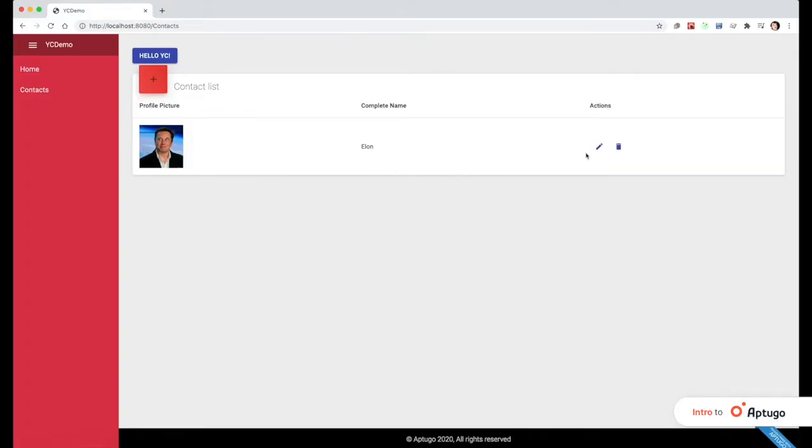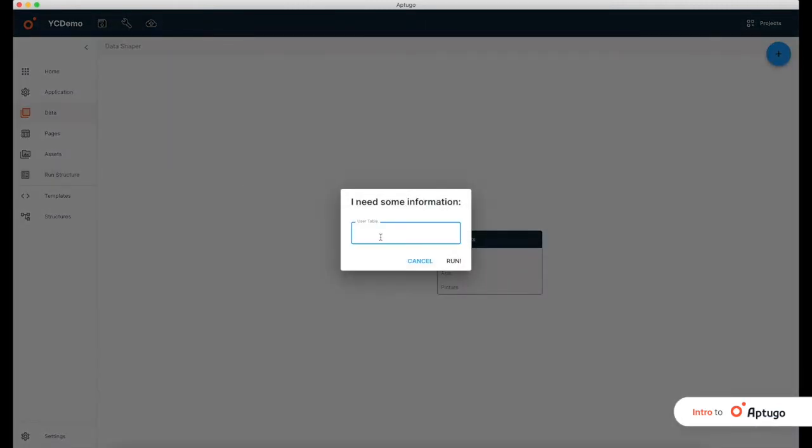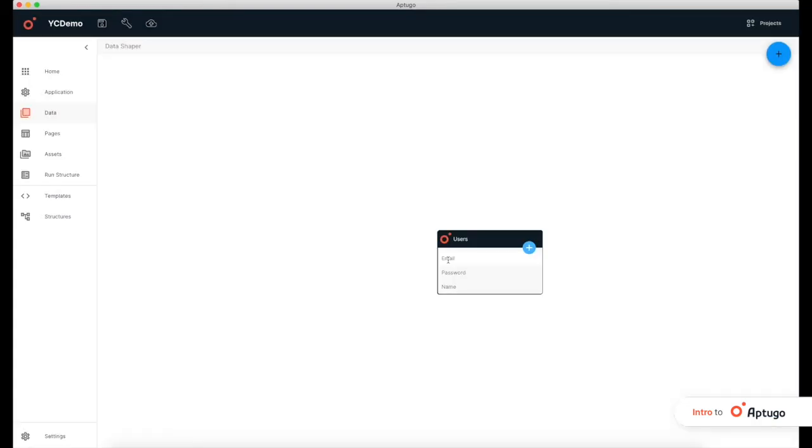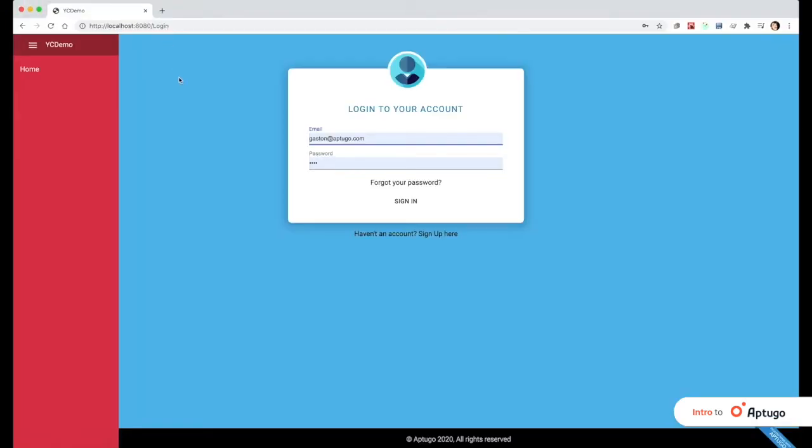Yeah, looks better. Now let's add user authentication. As you can see, in Aptugo this takes seconds. We can build and store full structures, and then we just deploy them instantly.